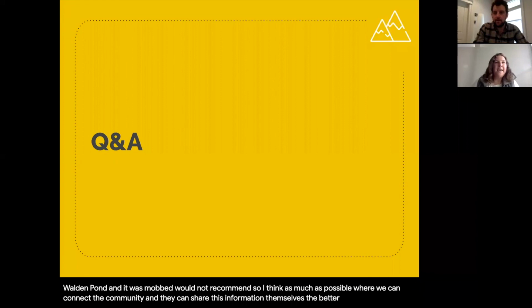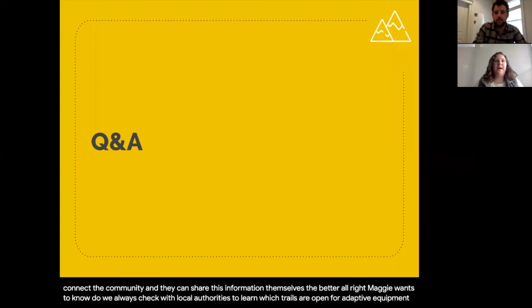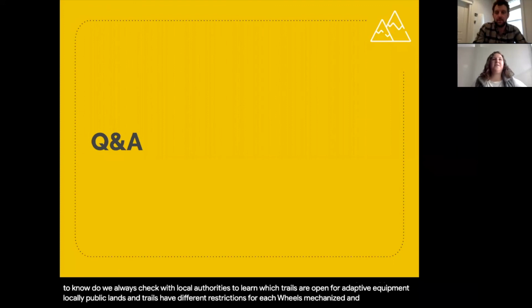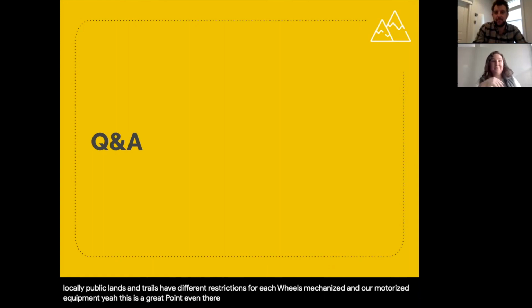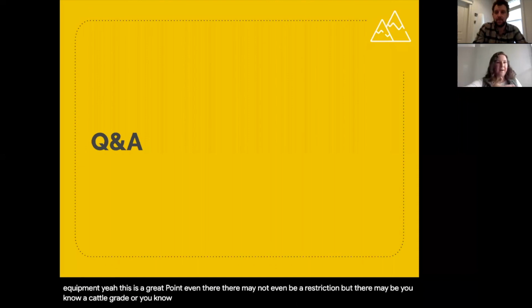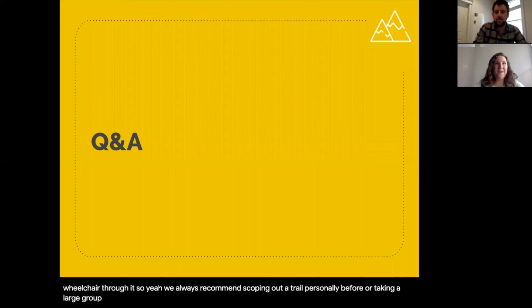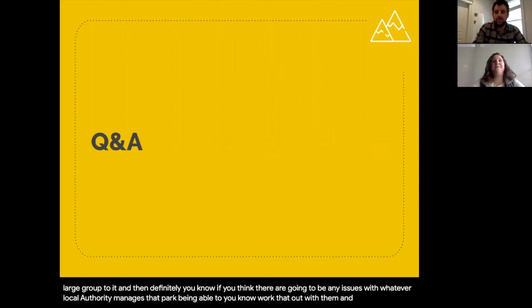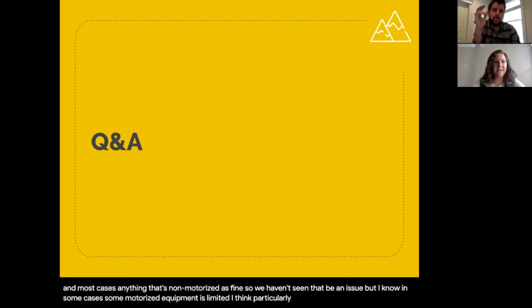All right, Maggie wants to know, do we always check with local authorities to learn which trails are open for adaptive equipment? Locally, public lands and trails have different restrictions for each wheeled, mechanized, and or motorized equipment. Yeah, this is a great point. There may not even be a restriction, but there may be a cattle grate or a bar to keep cars out, and the aisle is so narrow that you can't fit a wheelchair through it. So we always recommend scoping out a trail personally before taking a large group to it. And then definitely, if you think there are going to be any issues with whatever local authority manages that park, being able to work that out with them in advance. In most cases, anything that's non-motorized is fine. So we haven't seen that be an issue, but I know in some cases some motorized equipment is limited, I think particularly in national parks.